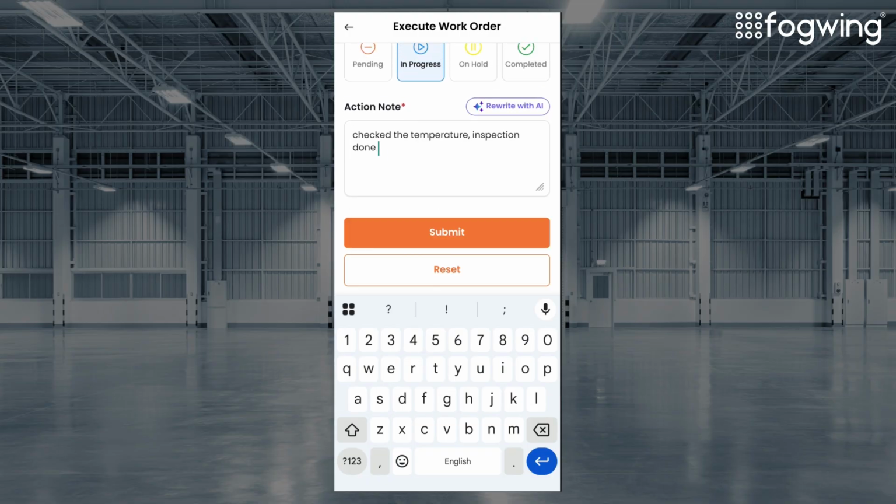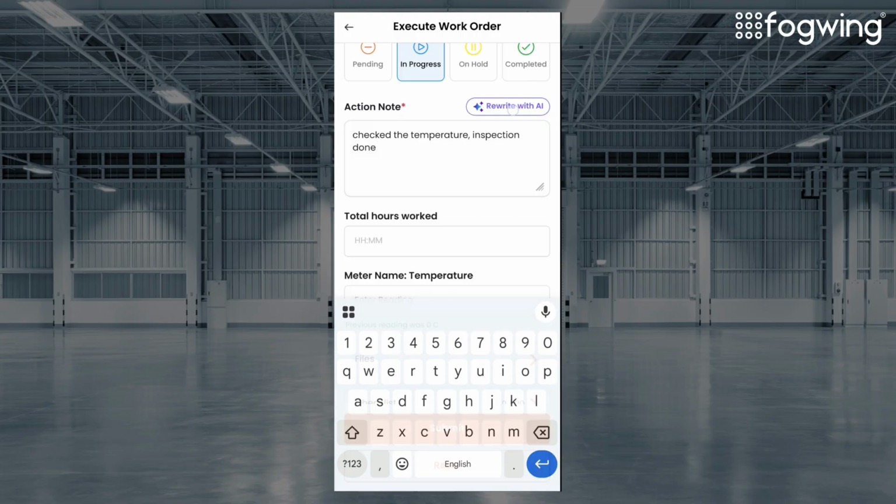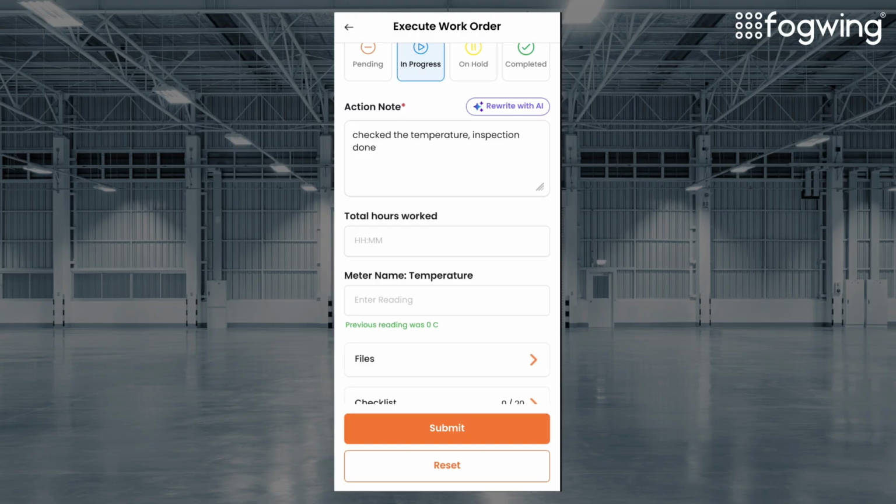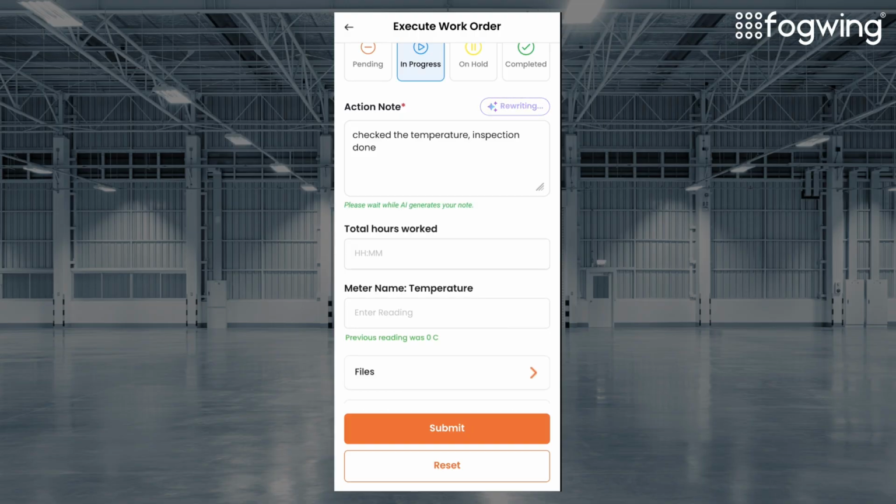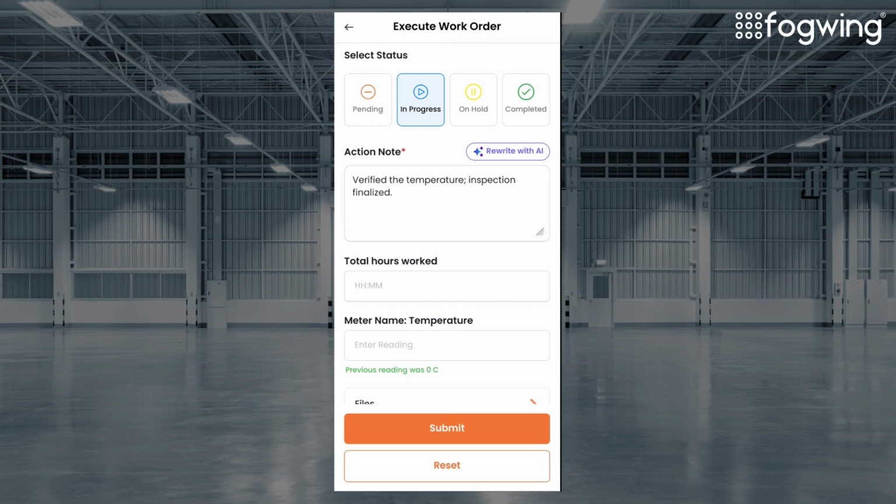So you can write the description here in the action note. You can also use the AI rewrite feature that we have. So if you click on this rewrite section here, the AI will automatically rewrite the description. And so once you use the rewrite function, the AI will write a description in a grammatically correct sentence, and it will be easier to understand by the maintenance team here.